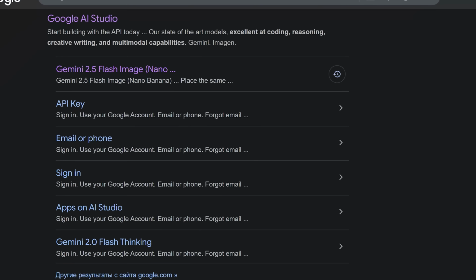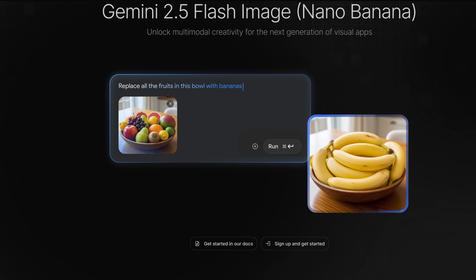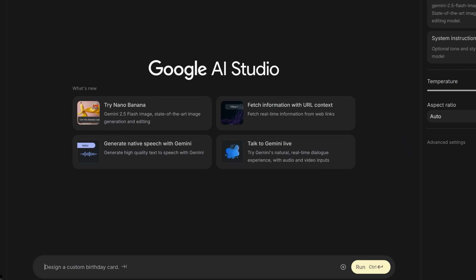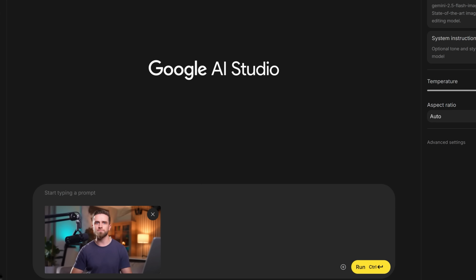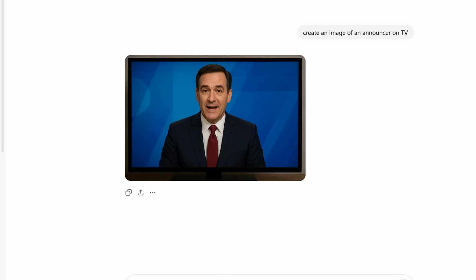Here's the process. Go to Google AI Studio, it's free, and access Nano Banana through the Gemini API. Upload a base image of the avatar you want to use. Could be a photo of yourself, a stock image, or even an AI-generated face from Midjourney or ChatGPT. Doesn't matter, Nano Banana works with anything.